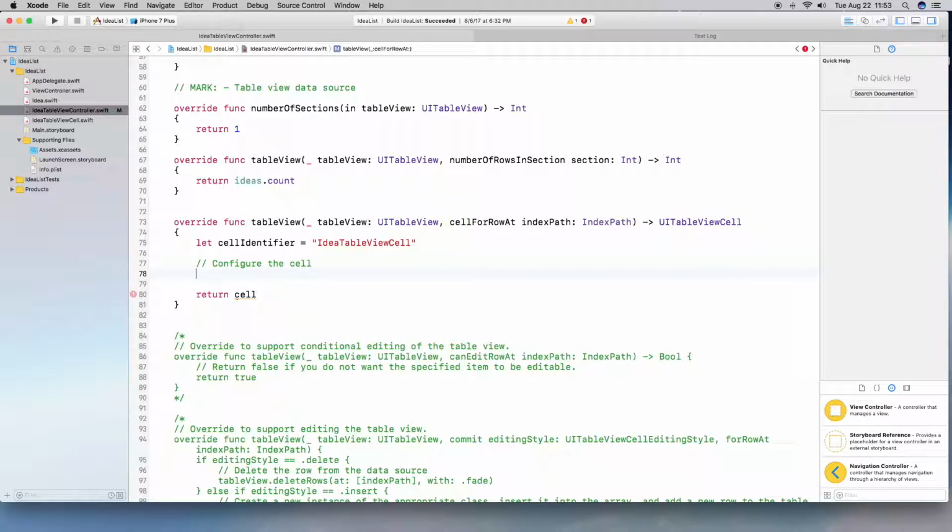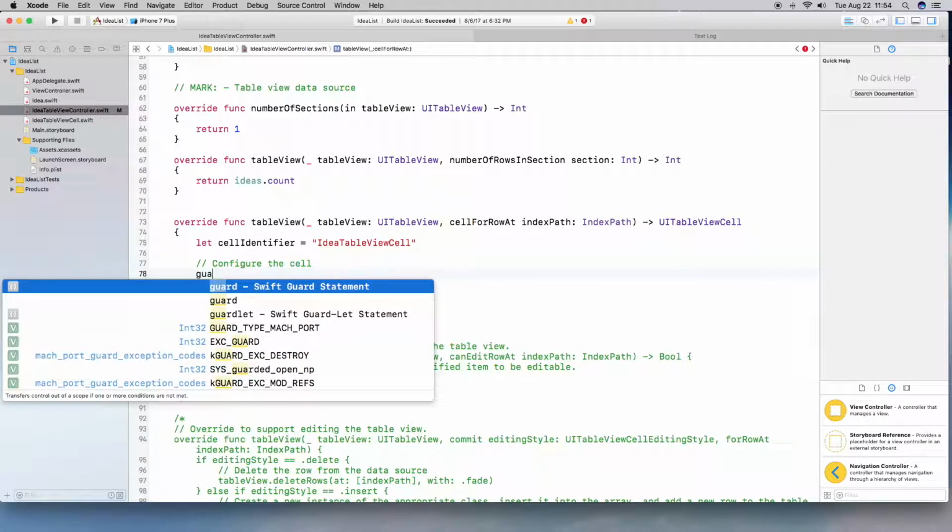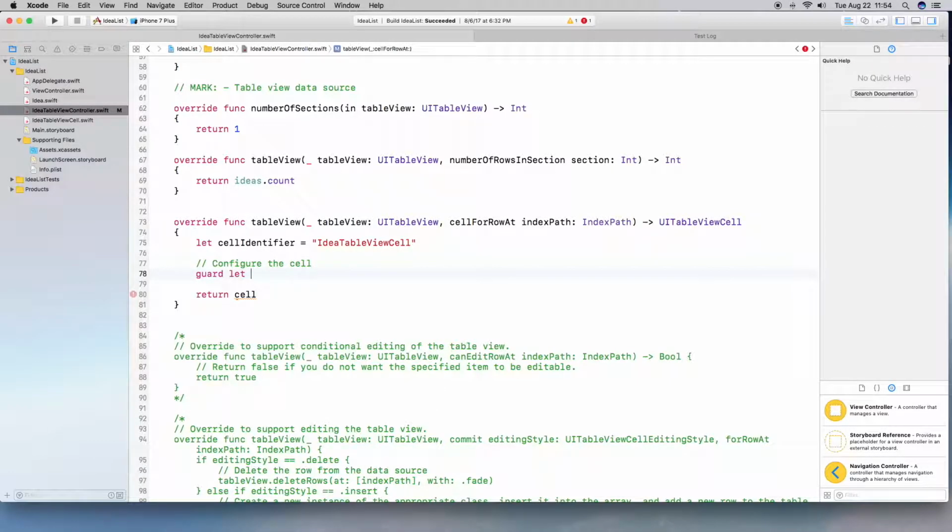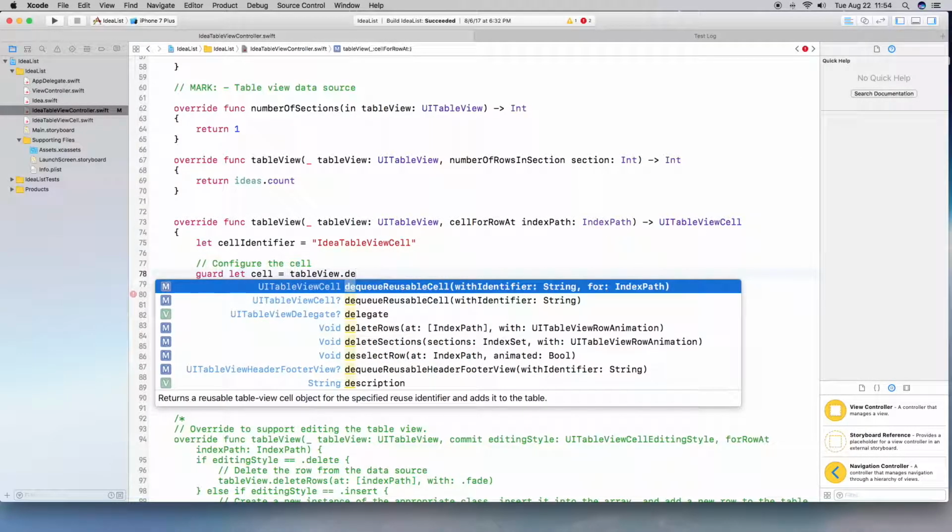All right, so what we're going to use is the guard statement, like I said, because if this fails, I want to immediately jump out of this method because I don't want it to go any further if it can't find and identify the cell. So we're going to do guard let cell equal, and then we're going to do tableView dot dequeueReusableCell with identifier string.